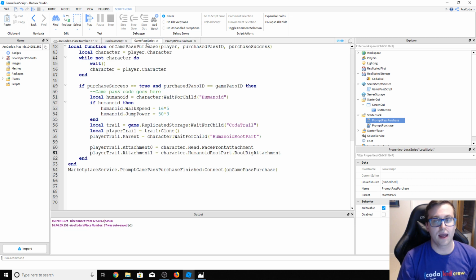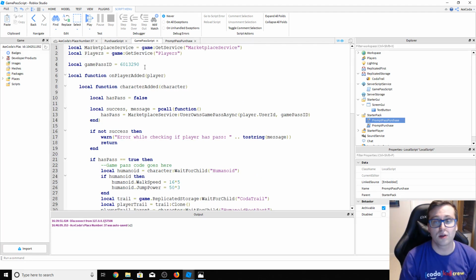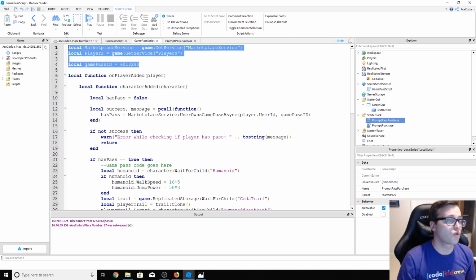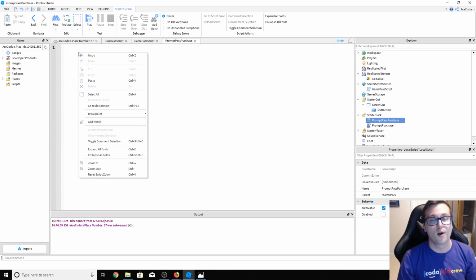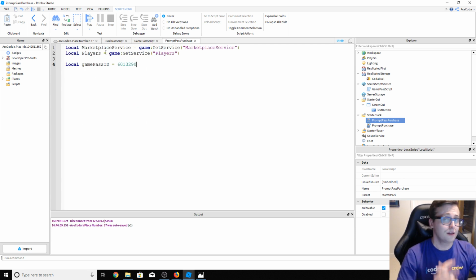You could actually come back here to our Game Pass script, head up to the very top, and we can just directly copy and paste this. So if you highlight these three lines, you can copy this, and then come back in here, right click and paste it. And there's three variables done in 5 seconds. We don't need to actually type them out. If we're going to need to use them again, we get these variables.